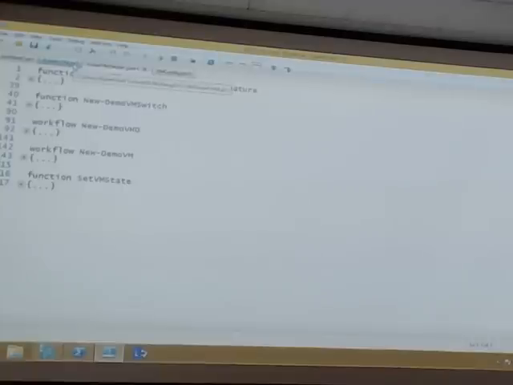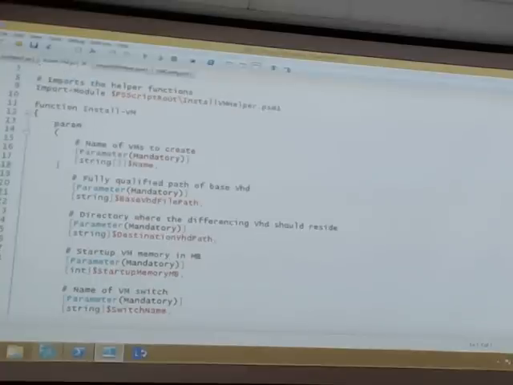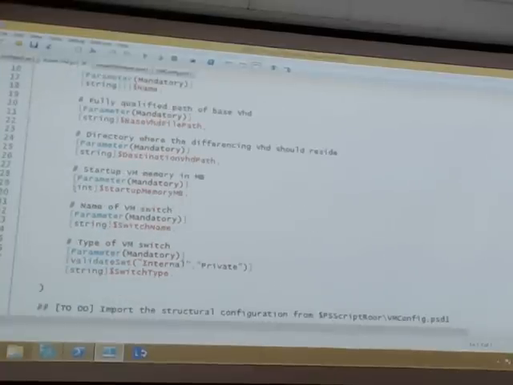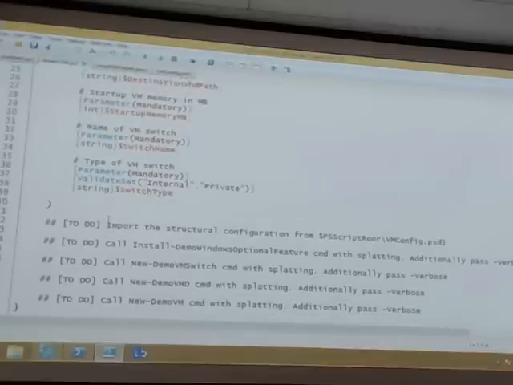Also, in this function are some of these parameters that are already provided to you, the switch name, switch type, and everything else. And so they're now going to be available to the various elements of your config.psd1, right? So if I was here, I would probably just cheat a bit.